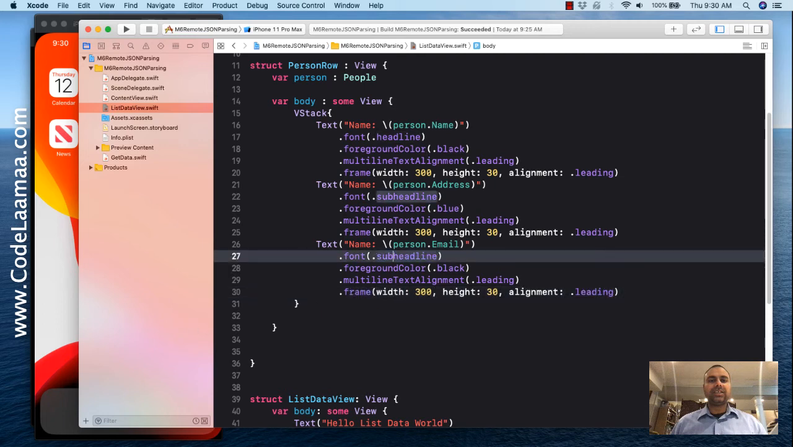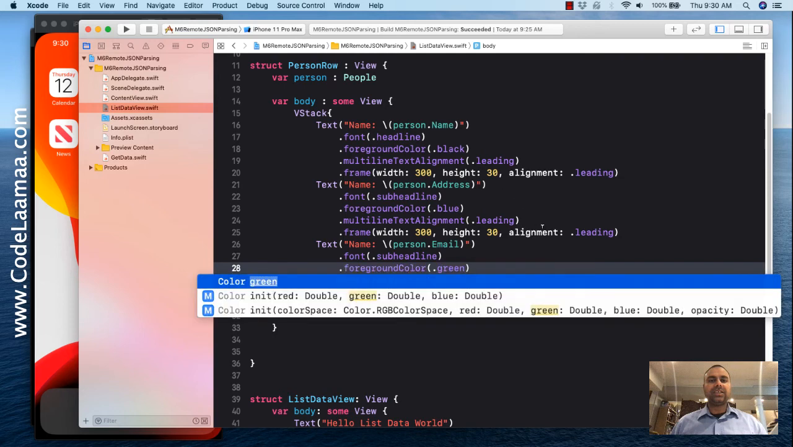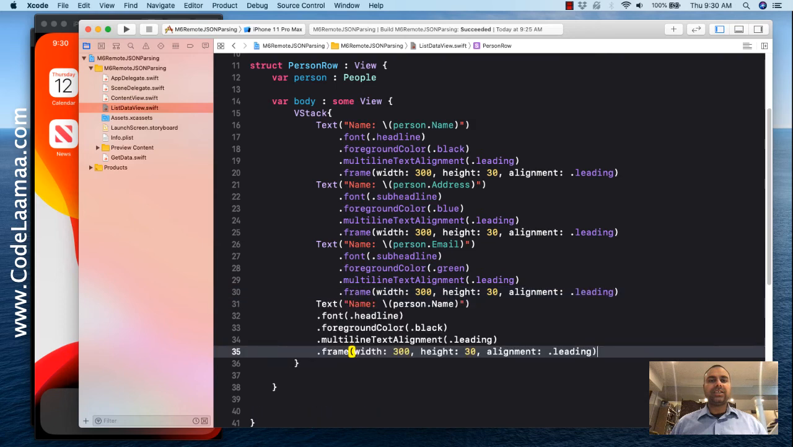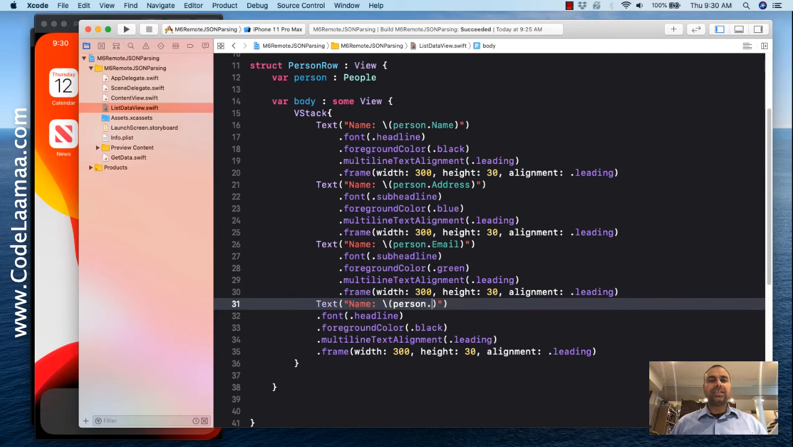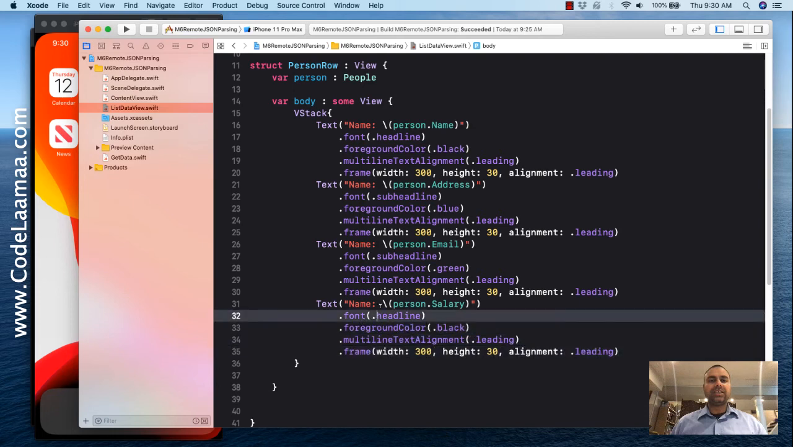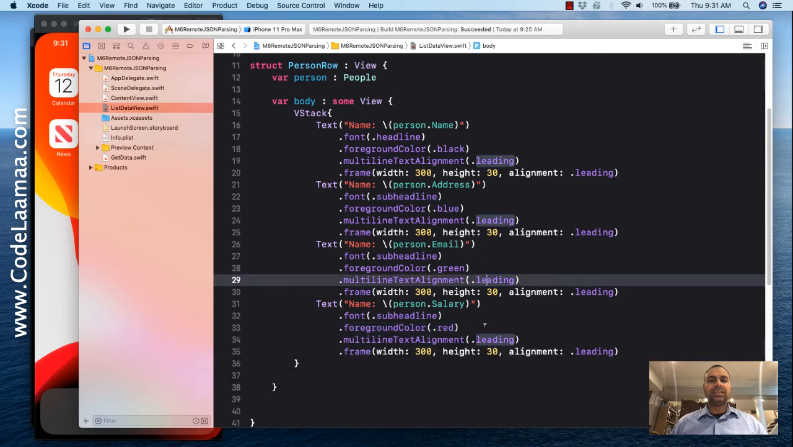And this color will make green. All right. And one more. This will be person.salary. All right. Also subheadline. All right, and this last color, we'll make it red. All right, and that's it for our row.